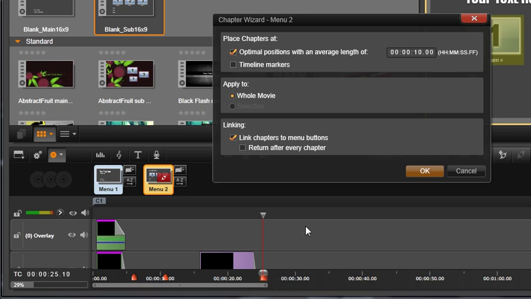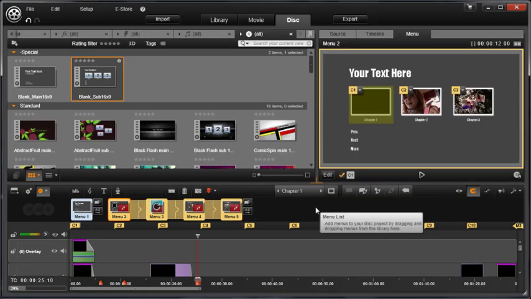Let's choose the whole movie, and let's let Studio link the chapters to the menu buttons for us. I don't want to return to the main menu after each chapter, so I will leave this box unchecked. Press OK. Chapters are created and placed in the chapter track here.